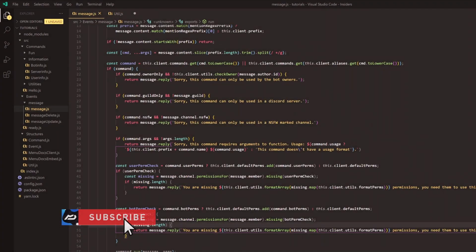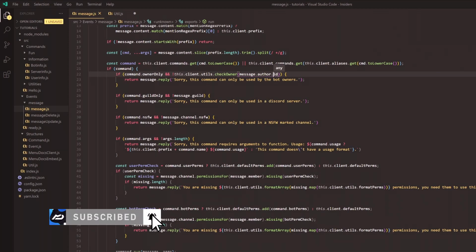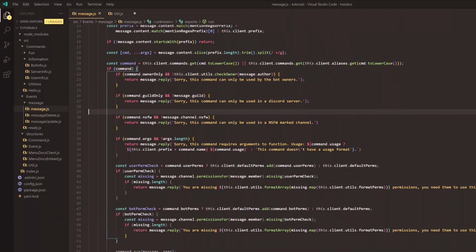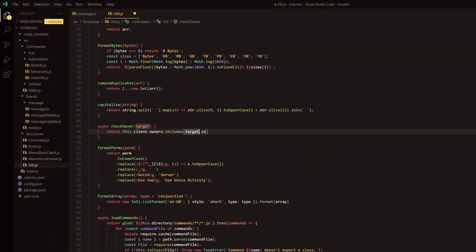Basically, in here, we provide the ID. What we're going to do is simply remove that. We're going to provide the message.author, and then we're just going to have the ID property here.